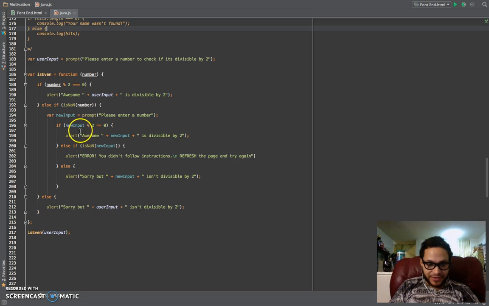Now, if they entered a number up here, and everything was fine, but it's not divisible by 2, then it'll alert, sorry, but the new input isn't divisible by 2. Now, let's say they didn't go through this whole mess here, and they entered a number here, and it's not divisible by 2, then it'll skip all of that and go straight to the else here, and it'll alert, sorry, but the user is not divisible by 2.